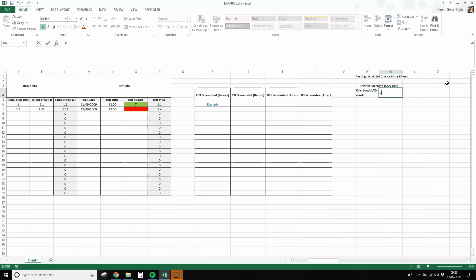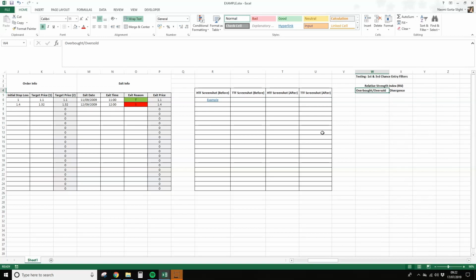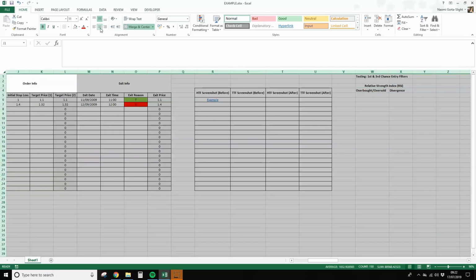And did we have divergence? These are just ideas to give you an example. Obviously yours are going to be different. Whoops. So there we go. And then align. I'm just going to align everything because it just makes it nice.